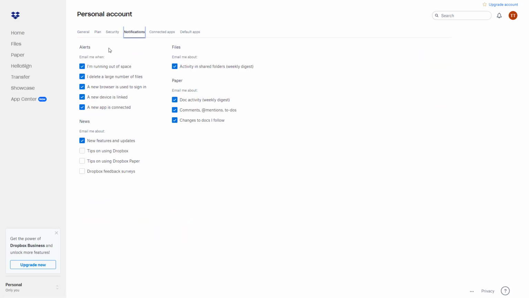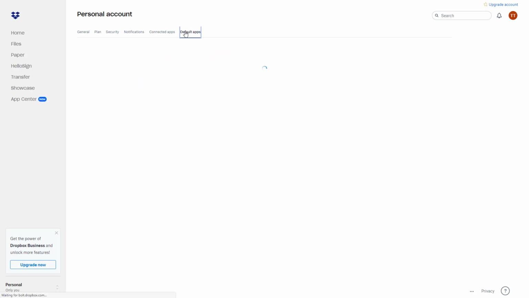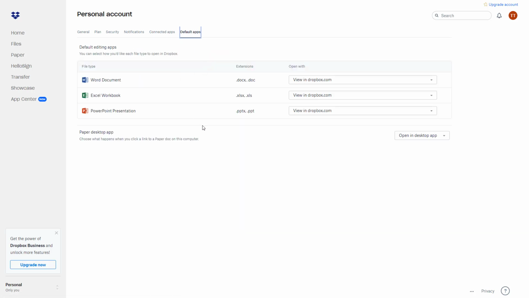There's also notification settings right over here, which we looked at previously as well. There's connected apps. I recently connected Zoom, so it is located right over here. And there's default apps located right over here, as you can see. So that is how you can actually work around.